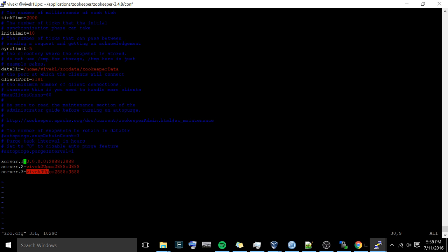Then the port number: we can see that there are two port numbers, 2888 and 3888. The first one is for peer-to-peer communication, and the second one is for the listener, for connection to the master server. So the first port number is for peer-to-peer connection, and the second one is for peer-to-master connection.